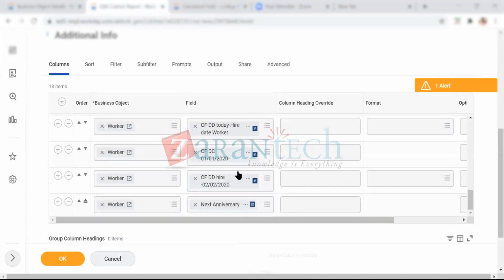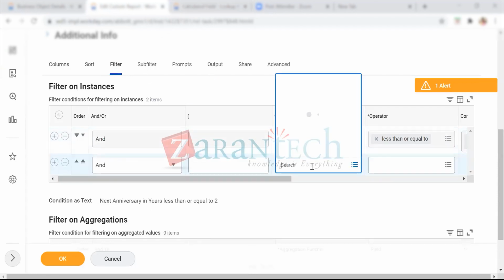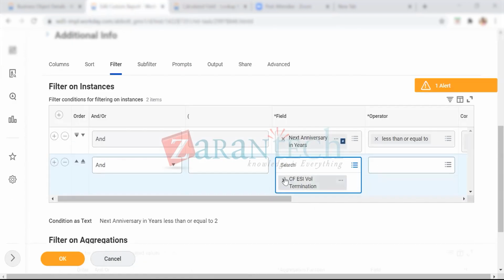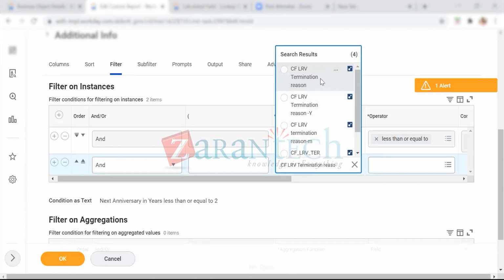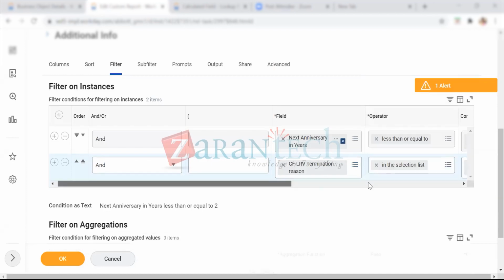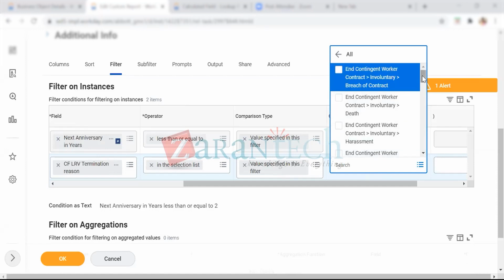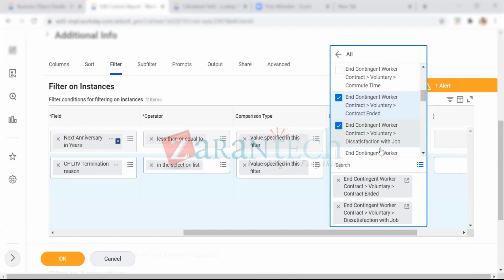Okay. So now come here, add this field, lookup related field. No, I want the LRV field. Did I save it? LRV termination reason. Okay. Choose infrequently in the selection list. You can choose your termination reasons from here. See, it's all voluntary and you will get it. You have to choose it from here.